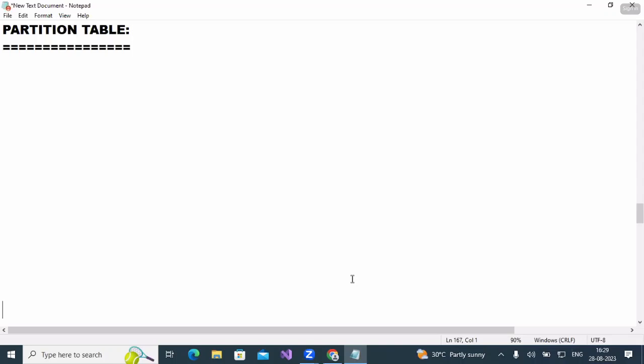Suppose there is one big room, and I forgot my item. If I want to find that item, I need to search this entire room. But if I split this room into 1, 2, 3, 4 parts, then I can search for my required item in one particular part only. Searching a small area is better than searching a big area, which is very complex. Yes or no? On the same concept, partition tables are created.